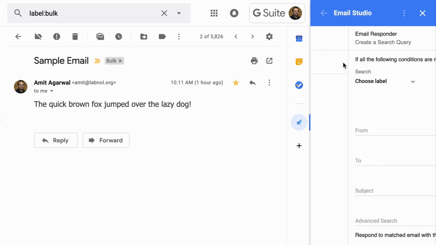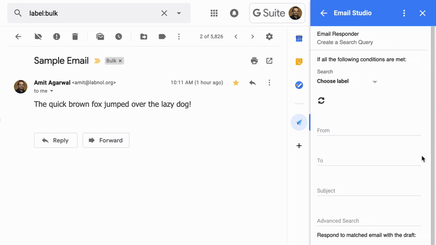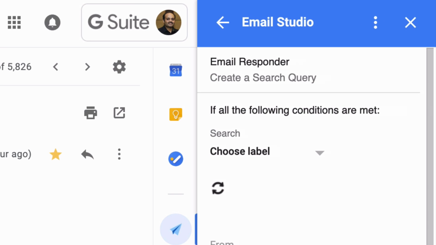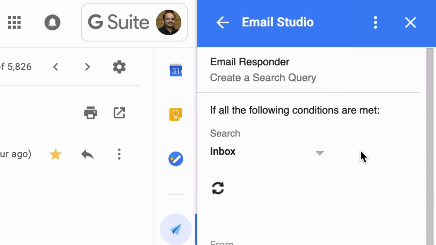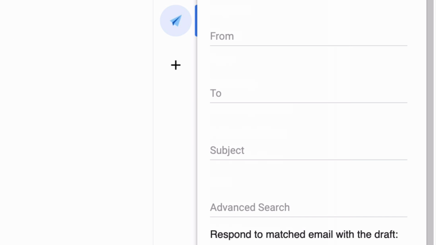The idea behind Responder is simple. You specify a search criteria, and any emails that match the search criteria, whether old or new, are sent your specified response. Now let's say for this example, I only want to look for messages that contain the word Document Studio in the subject.